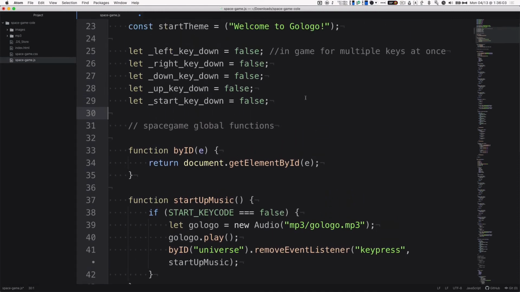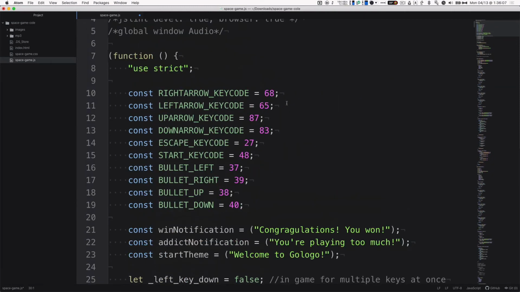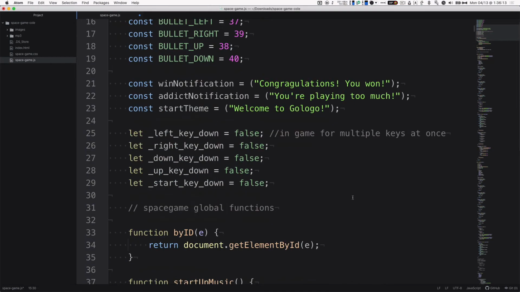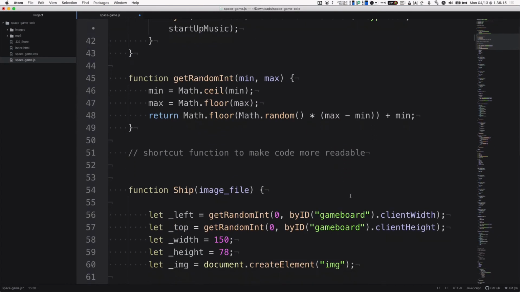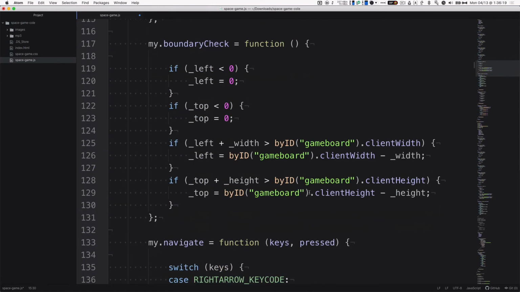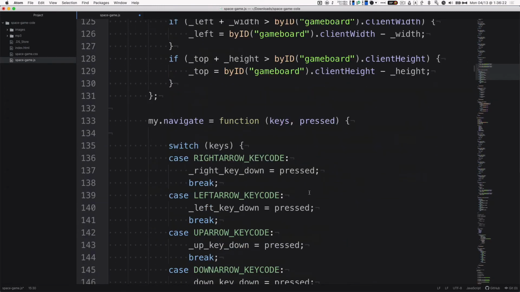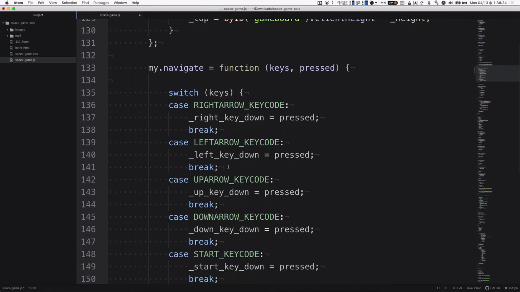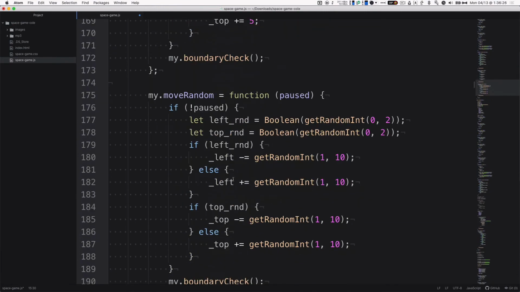What's start key down? What's start key code? Oh, that was for the music you were trying to do. Okay, all right, that's fine. Okay, so navigate. These should all be fine.